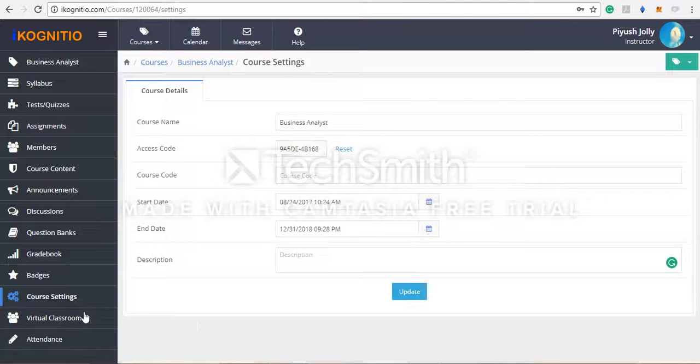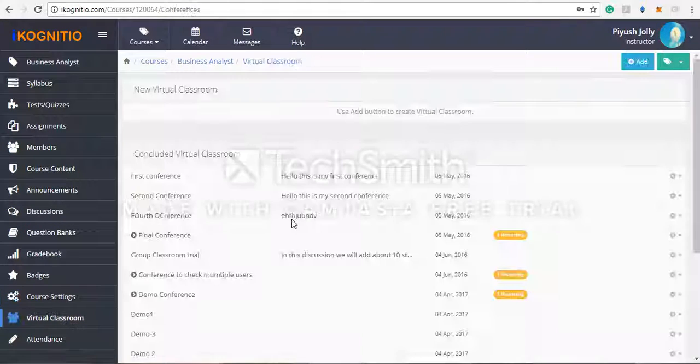All right, now let's move to the next option, which is virtual classroom. Virtual classroom is a great feature if most or all of your students are in different geographical locations. You can create a virtual classroom for them, and when it starts, everyone can join you there, and you can teach them through your own live webcam.